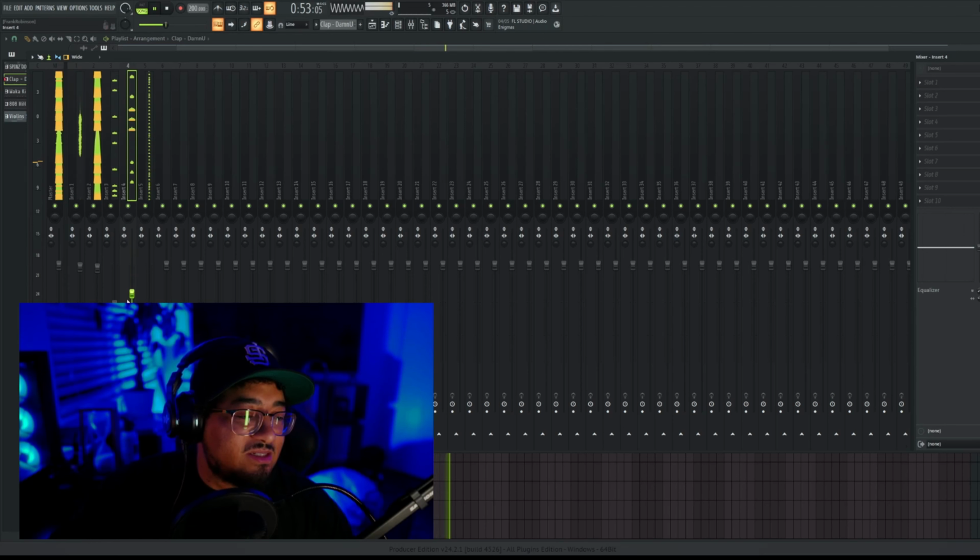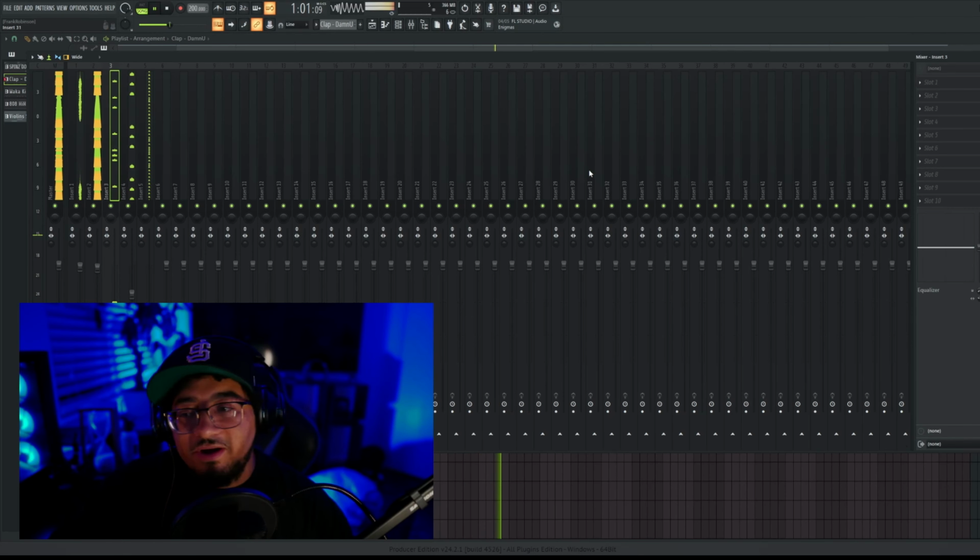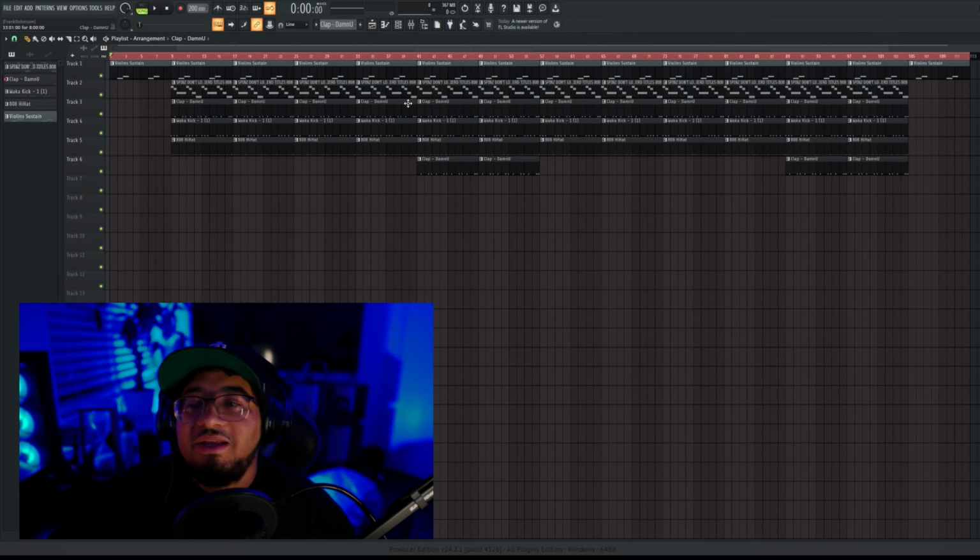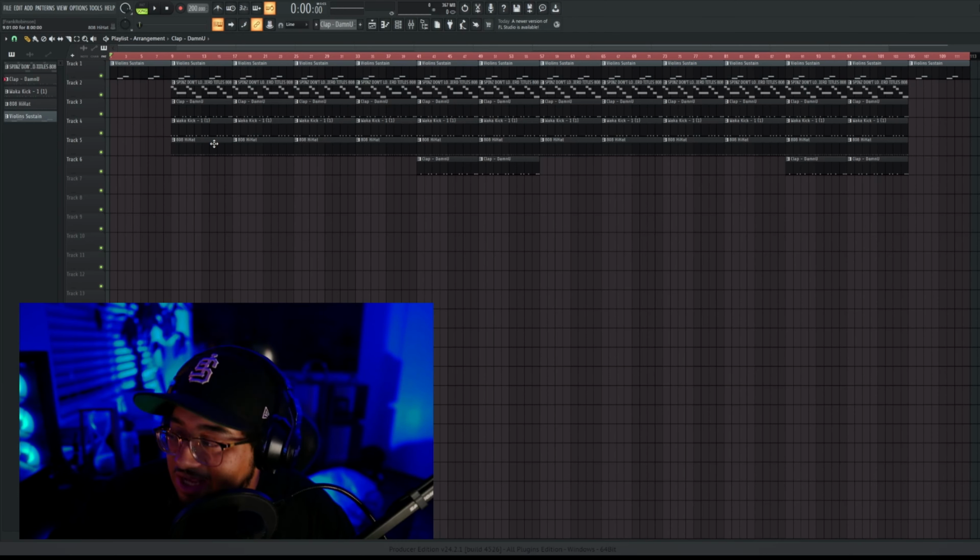Oh, okay, this is the kick. Yeah, that's cool. There we go. Now you can export. Now you can save it. Now you can do everything you need to do as far as learning more, because this is the basics of making a beat. This is simplified.